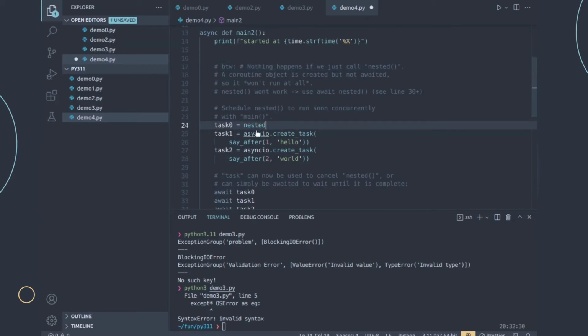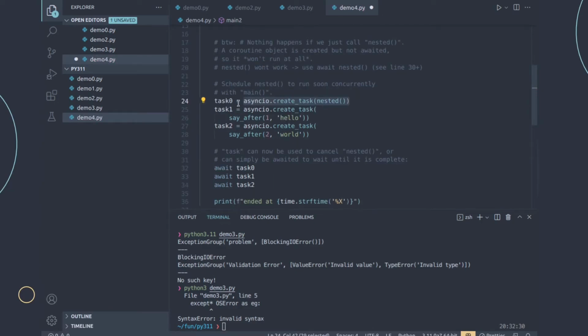So in this case here, I want to actually change that, and we want to use asyncio.create_task(nested), and then we want to await for that. You can either do that or you can just maybe have await right there like this. But let's just keep it simple now. Don't want to complicate things.